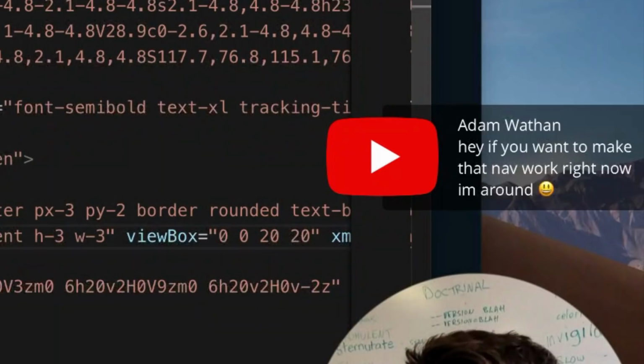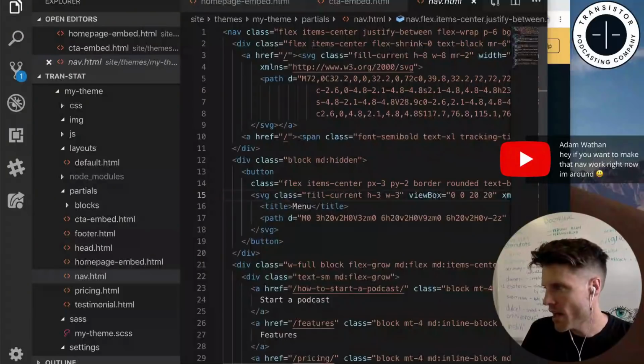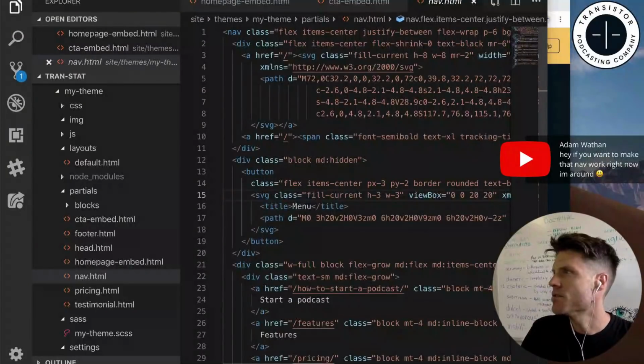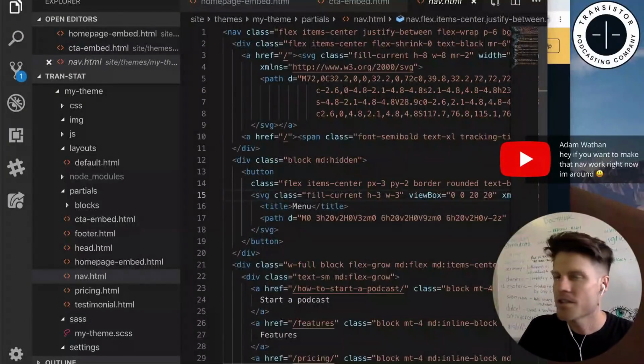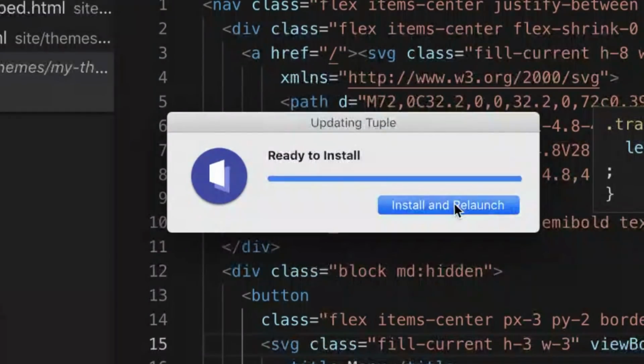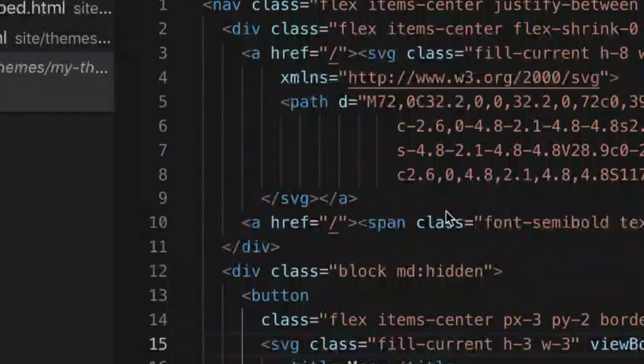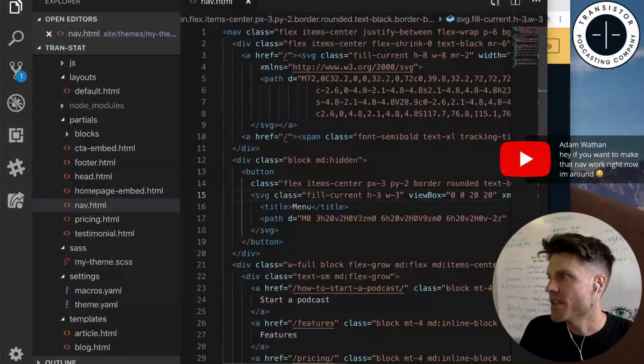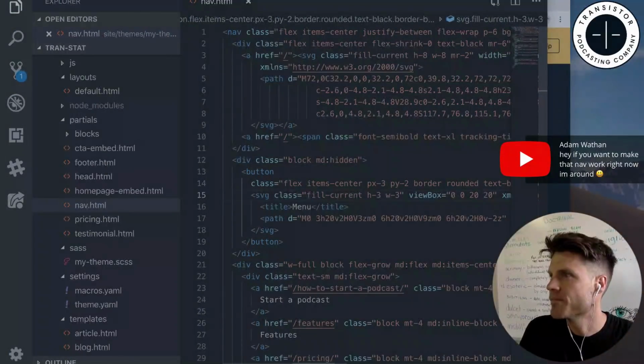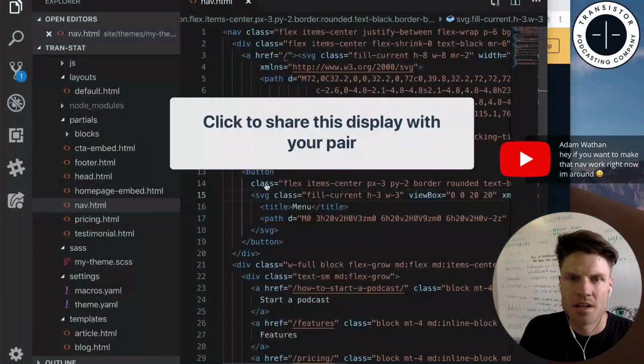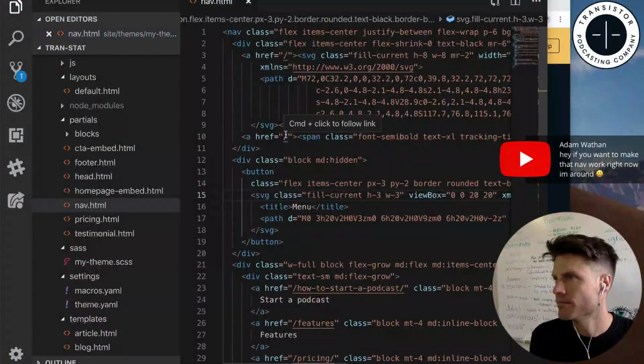Oh, sweet. Talk about the devil. What do you want to use, Adam? Try to use Tuple. Oh, a new version's available. Install and relaunch. Yeah, let's try this out. I want to share this one. Can you folks hear that?